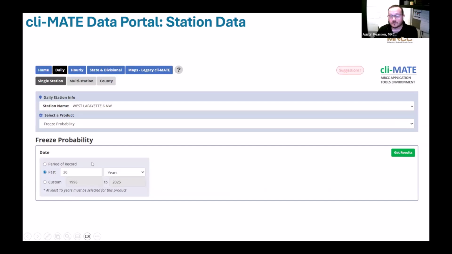I also wanted to show another cool tool where we have the freeze probability for the specific station. If you click on that, select a product, and navigate down to freeze probability, I pulled data for West Lafayette 6 Northwest for the past 30 years. We do require a minimum of 30 years to be selected for this. So we're computing the probabilities and occurrences of when the freeze events occurred over that whole 30-year period.